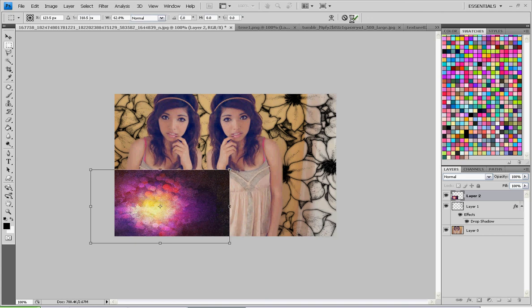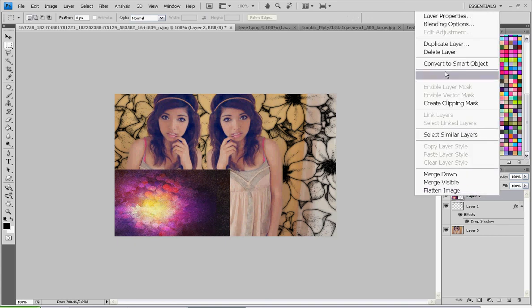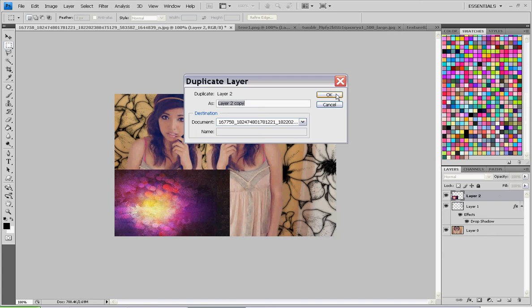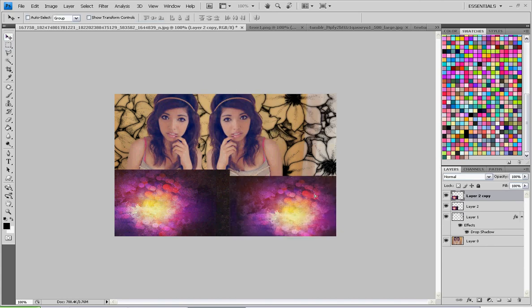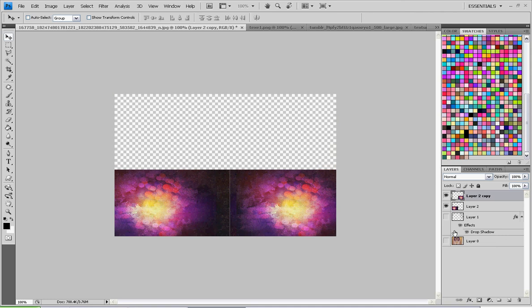Make it like that. Then I'm gonna duplicate my layer. Well, that should be layer 2. And just bring it over. It should look like that. Hide your two bottom layers. Merge visible.